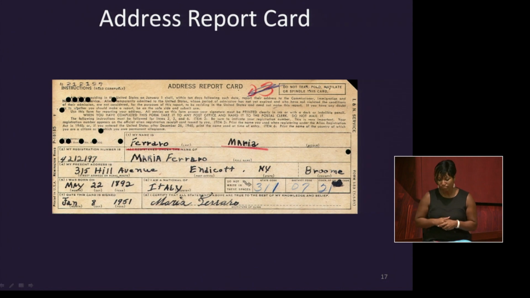And then the last one we'll talk about is the address report card. A lot of people kind of blow this off when they're doing their research because they think you're not getting much information out of this. You're getting the person's name and their address and the date that they submitted this report card. The way that you need to look at this, though, is to see it in a bigger picture.